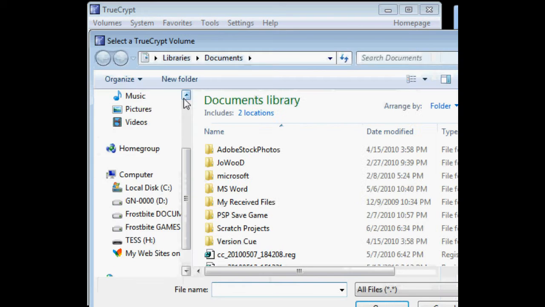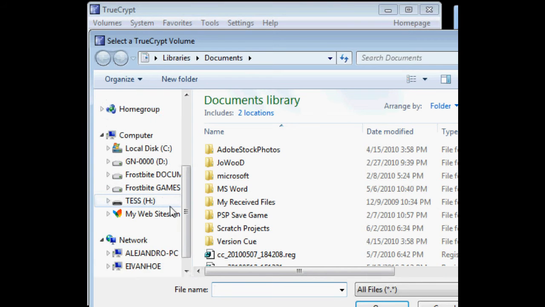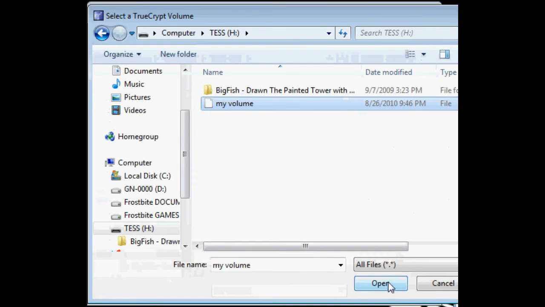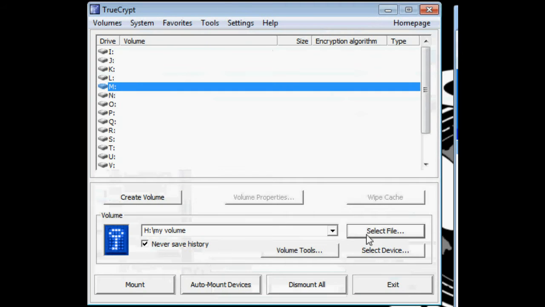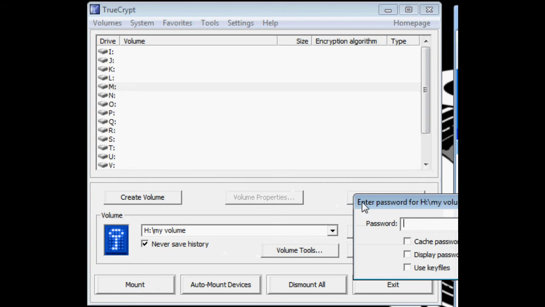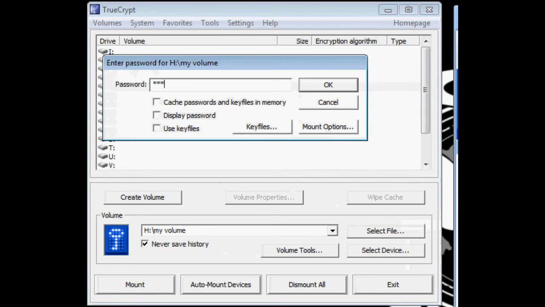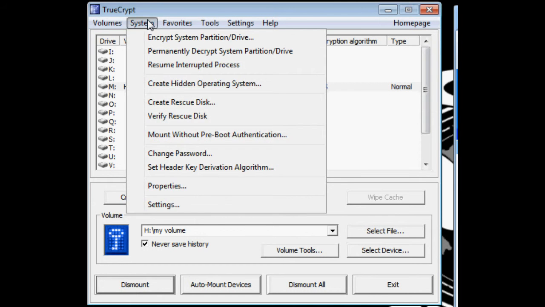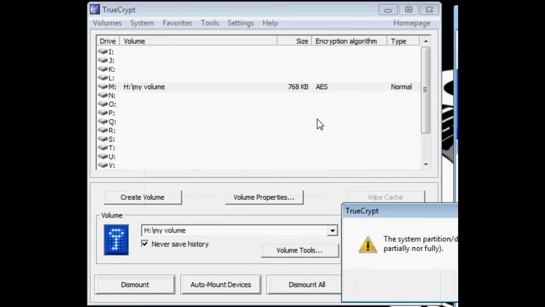Select file again, then look for the file in here, where's your encrypted file. So then click mount, then password 1234. So there you go. Click system, permanently decrypt system.